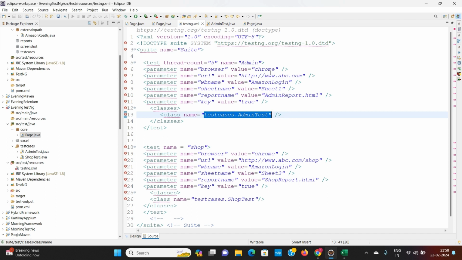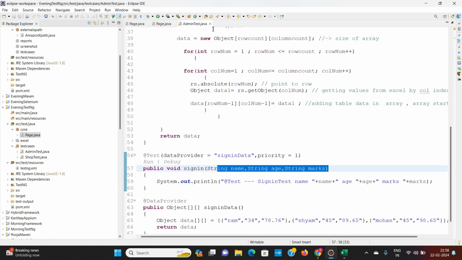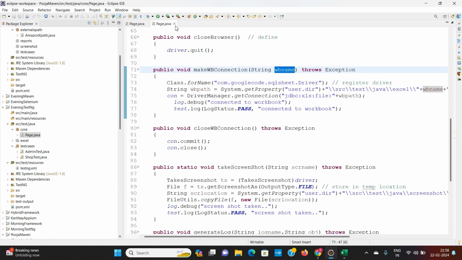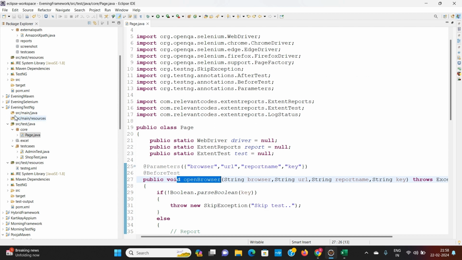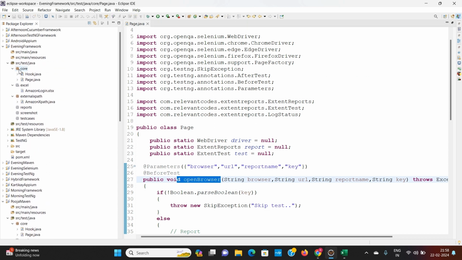Okay, so that's why it is better that instead of passing this workbook name or sheet name from the testng.xml file, we can create our own utility. Like here, now what I will be doing, I will be creating one utility. Okay, so what I'm doing, again in src tab, as I told you, it is flexible.